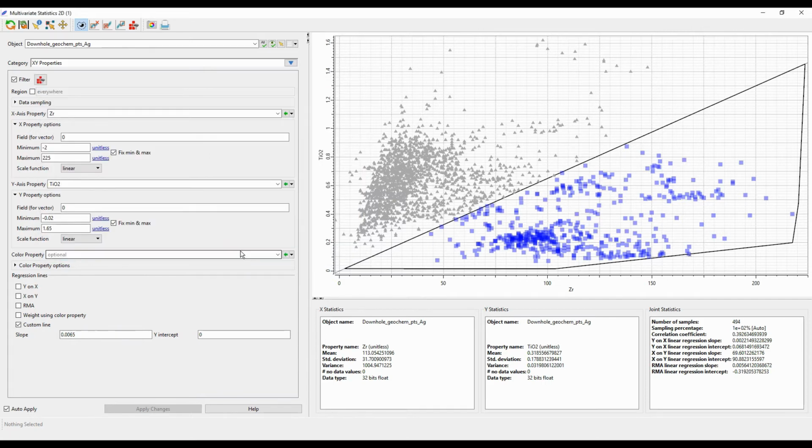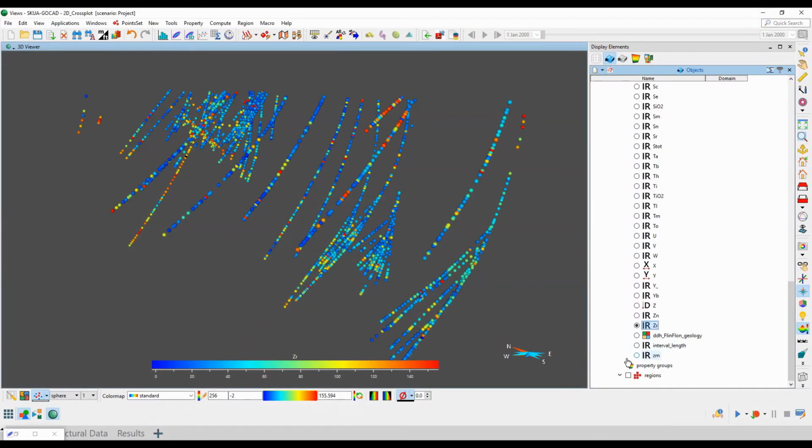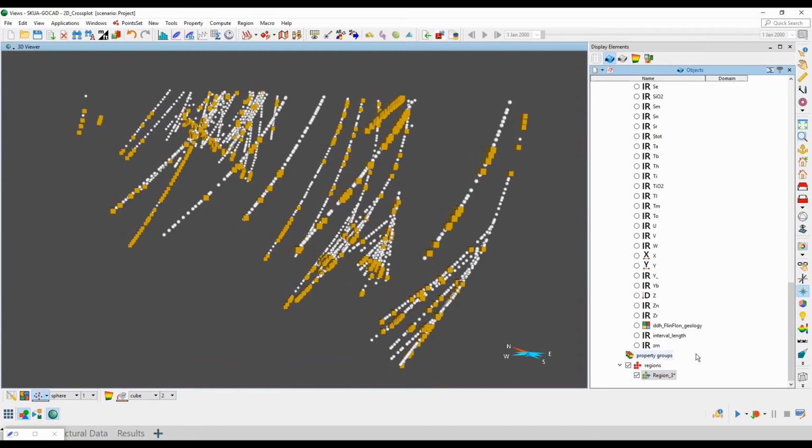Once I've edited and played around with my filter and I'm happy with it, I can go ahead and create a region. So that's region 3. Let's take a look at that in the 3D viewer. Now edit the style settings. I'll rename it felsic.